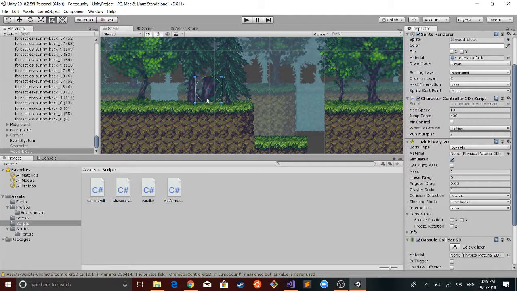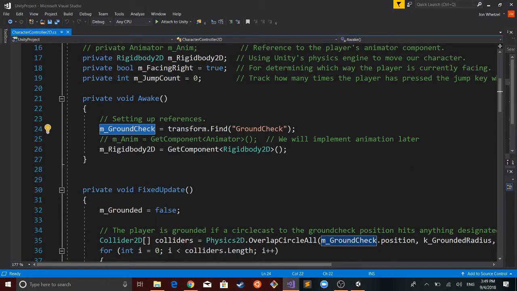And now what I want to do is add on that ground check. I want to have something that defines the bottom of my character so that I know whether or not it's on the ground or in the air. The way that we have it set up in the script, if I go back and reference the script, it's doing this transform find. It's looking to say, does the object that I'm attached to have some child object called ground check? And if so, I want to grab it and save it in this variable. So we need to create a child object called ground check.